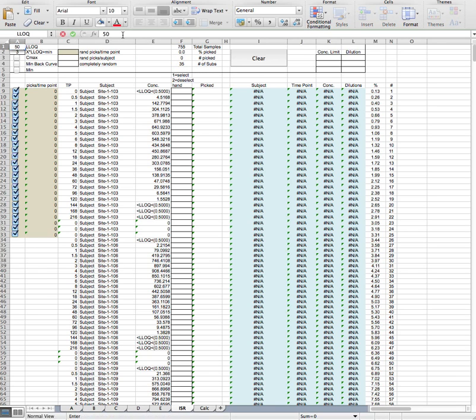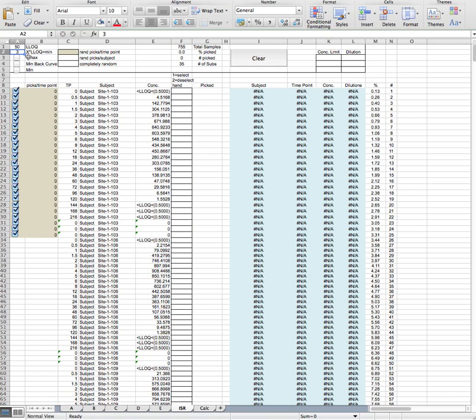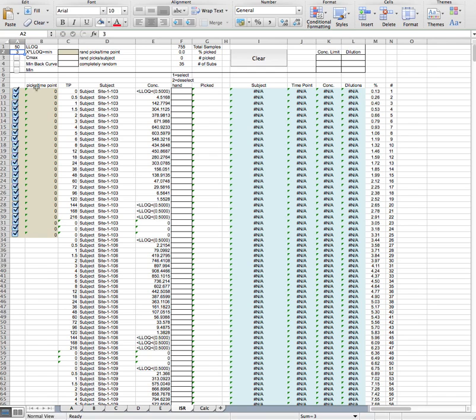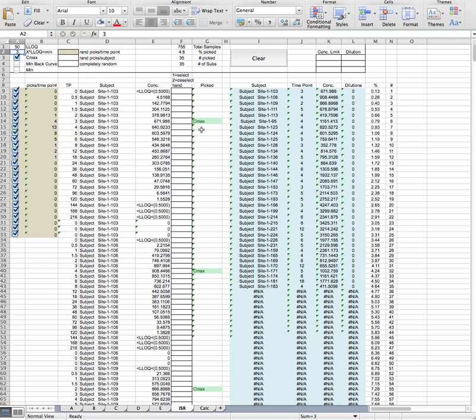First thing you want to do is put in your LLOQ and the number of times you want to multiply. There's a 3 there now, but you can put in anything. So the picker will not choose any samples with concentrations below the product of these two numbers. Now, if you want to choose the Cmax, just click this checkbox right here, and that'll give us the Cmax for each subject, as you can see.